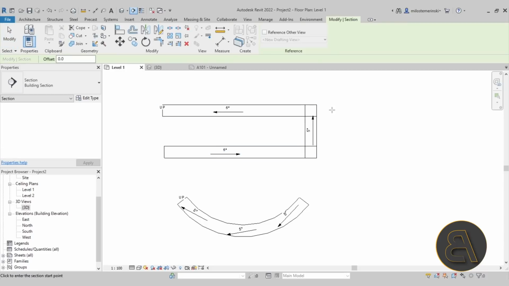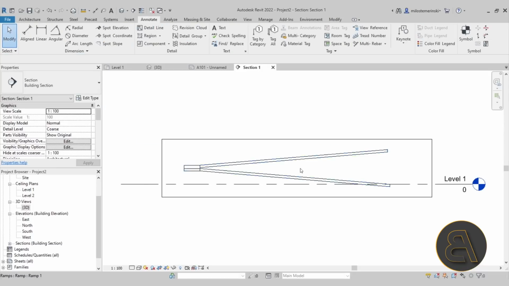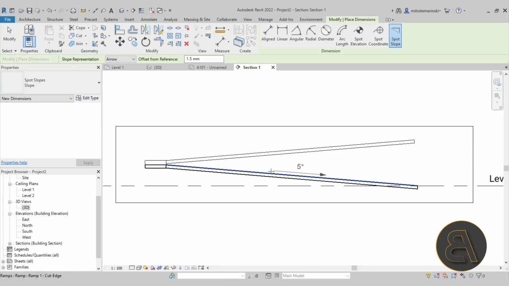Now, also, if I create a section through this, just like so, if I create a section like that, I can open that up and I can place a spot slope here as well. So I can just come in here and then place that.